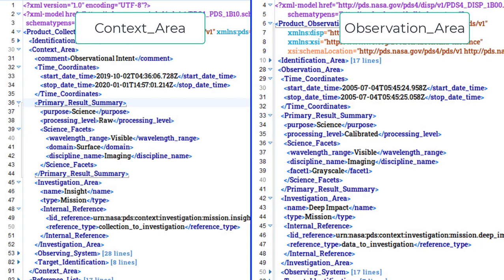The primary difference between observation area and context area is that context area has no required classes. For the remainder of this video, any time a class is described as required, that only applies to observation area. However, if you do include certain classes, those classes still have required attributes even for context area. What information you decide to include in either your observation area or your context area depends on the investigation. Some examples of information that could be included are when the data was collected, what kind of processing was used, the wavelength observed, the name of the instrument used, and the target observed.